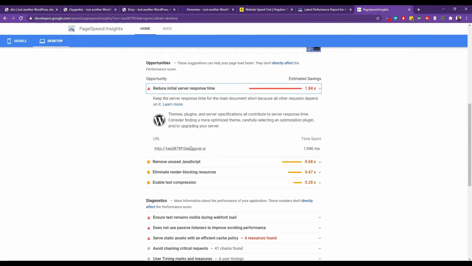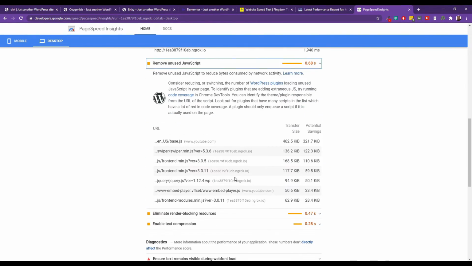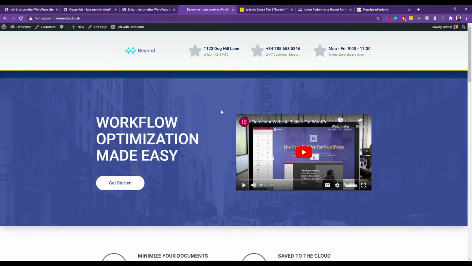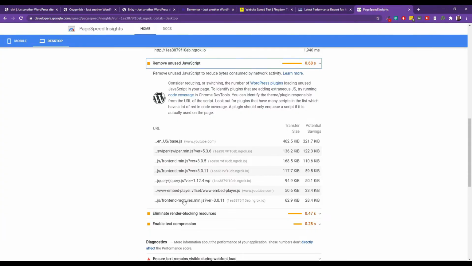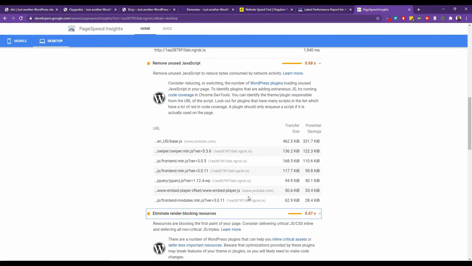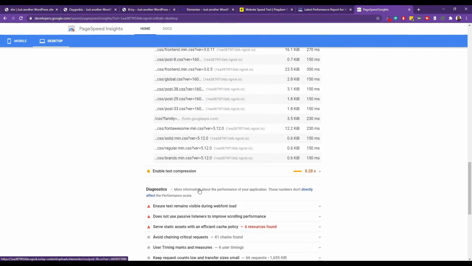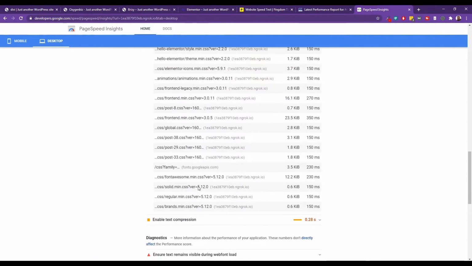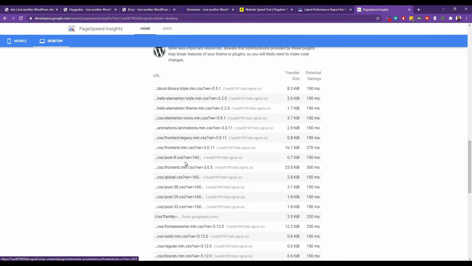So reduce server, so yeah, that's reduce JavaScript. So Swiper, front end, jQuery, embed player. This embed player is probably the JavaScript for this. That's most likely where that's coming in. Front end modules, render blocking resources. Good Lord, a lot of render blocking resources. Font Awesome, fonts. We've got some CSS in here.